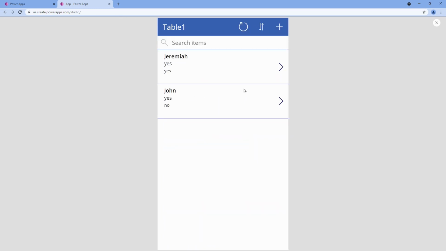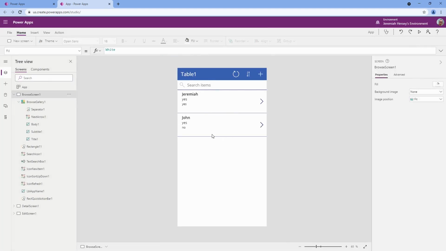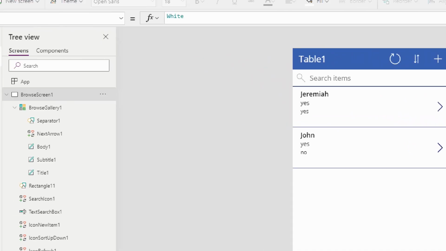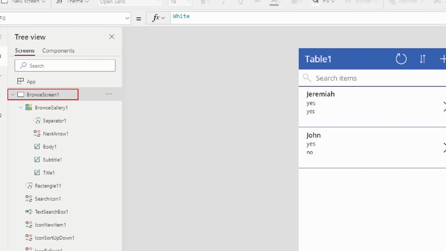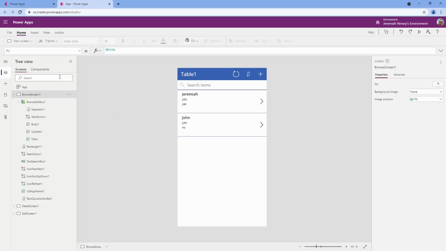So it now immediately adds this to our table. And we can see that we have two records in my case. In your case, you might have one. But this is our browse screen. We can see that from our tree view. Notice that it brought us back to the browse screen.